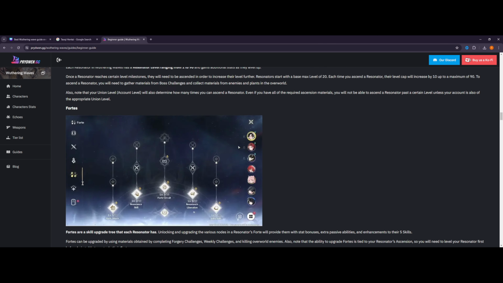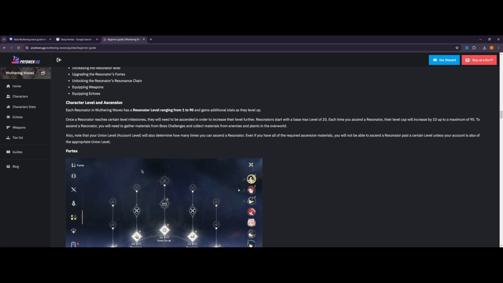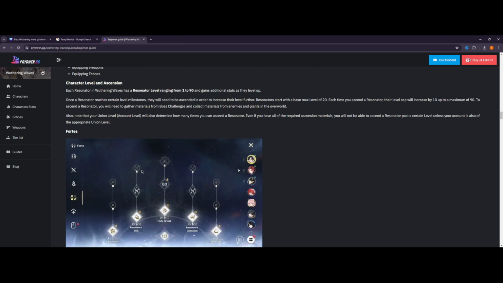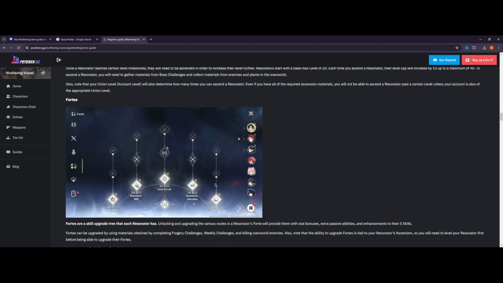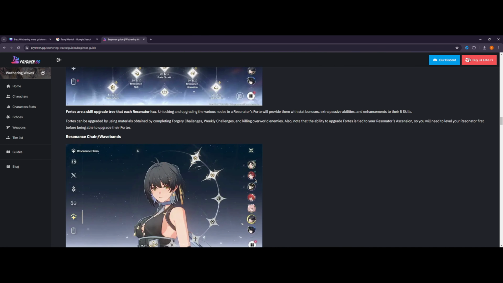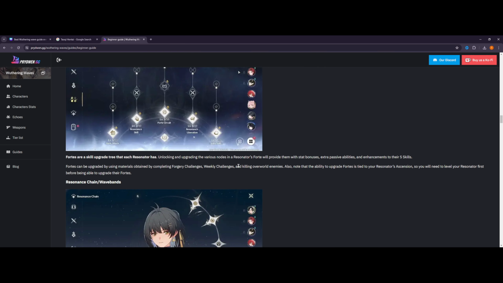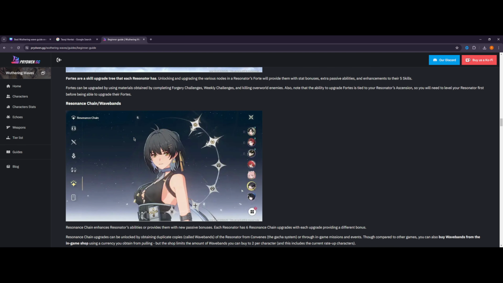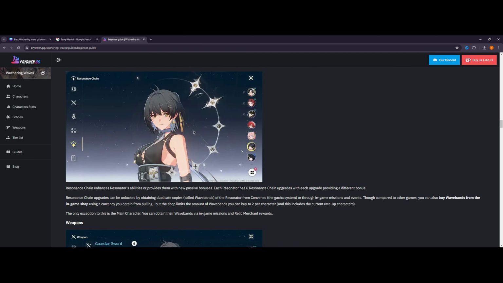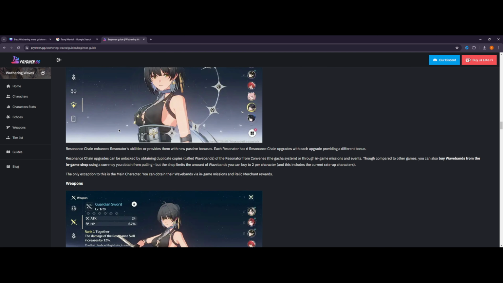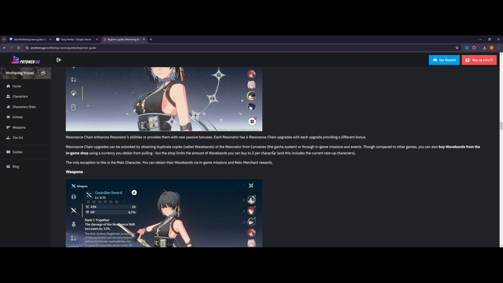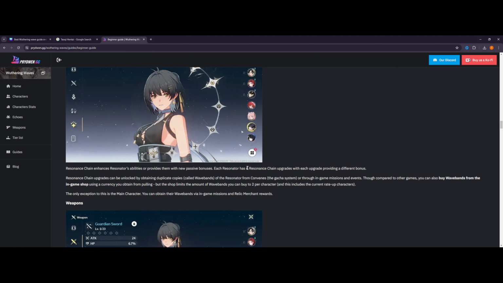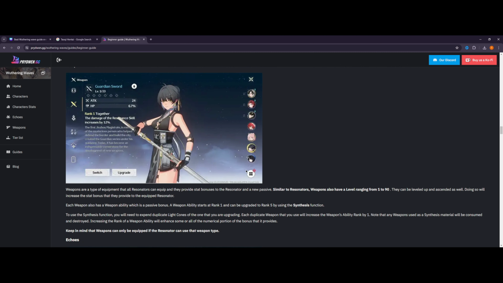They have a whole bunch of different guides. Character level ascension, which is something I didn't really get a chance to look at. Resonator level ranging from 1 to 90. Different stuff like that. You put points into different things, like attack, heavy attack, stuff like that. I think that's where you put your points into. Resonance chain, sets, wave bands, I think that's what it's called. Abilities and passive abilities. Each resonator has six upgrades. I guess that's like the C6 version of those, like from Genshin and whatnot.